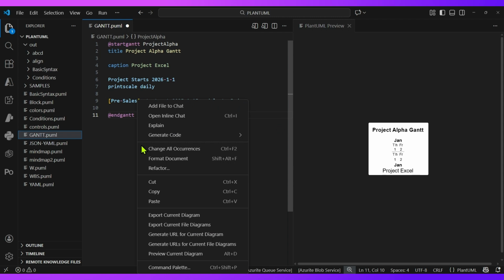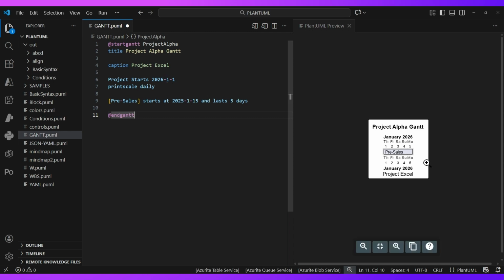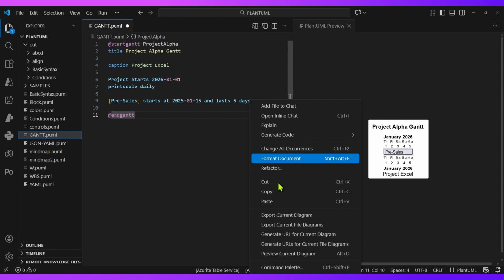So when does it start? How long does it last? And then it will start rendering the content. We need to make sure that the syntax is correct, like it should follow the YYYY-MM-DD format. And now as you see over here, it has rendered it, but we are not able to see the correct information, right? So I say pre-sales started at 1/1/15. Now we can make sure that you format this in a specific format. I will just preview the current diagram.